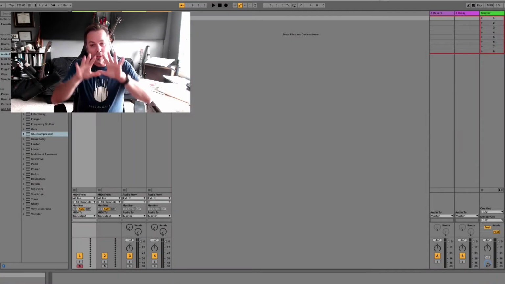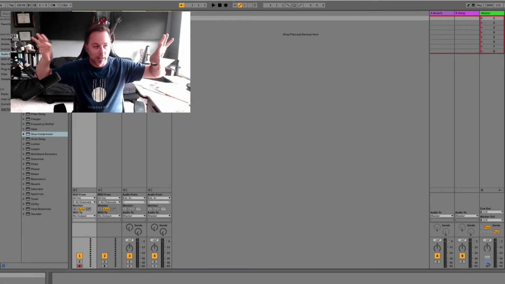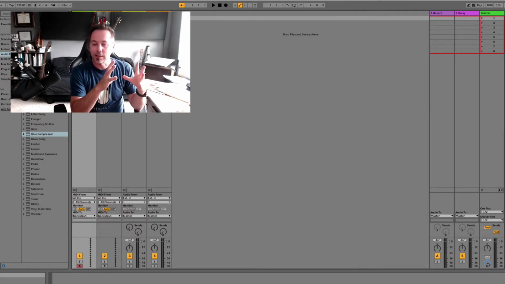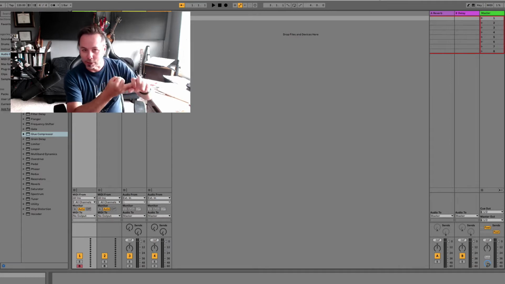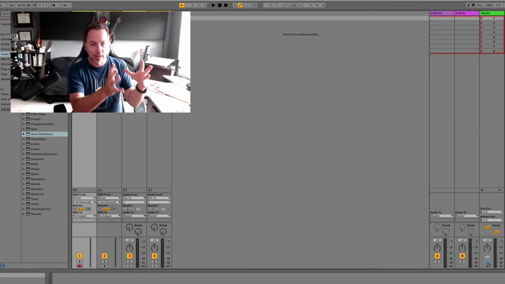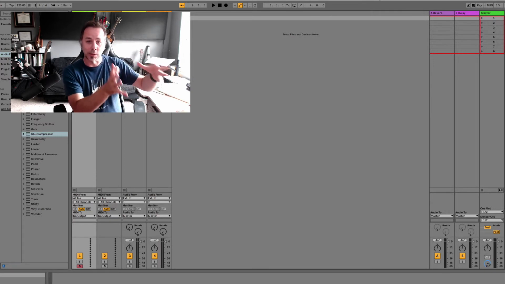Separate everything into two categories, okay? And this is how we're going to run this class. Category 1 is the composition, okay? This is all the notes and all the rhythms, right? Getting everything in the right place, worrying about the actual creation of the song, okay? That's in our first bucket. We're going to deal with that first.